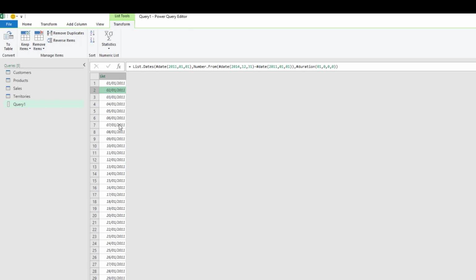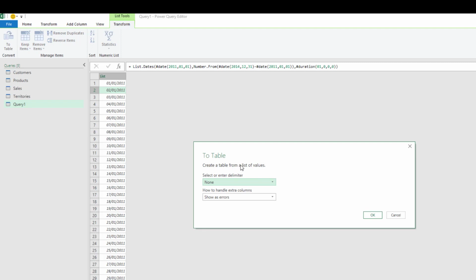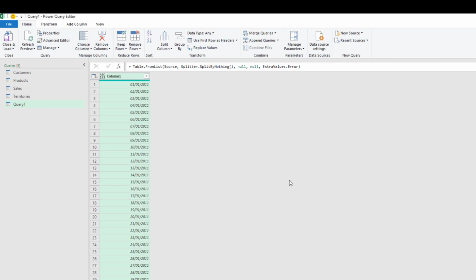Okay, so we got our list of dates here, and what we need to do is to convert that to a table. So I'm going to click to table here, and it's asking me for a delimiter. We don't want any delimiters, and how to handle extra columns shows errors. That's fine, and click OK. And now I have a list with my dates.